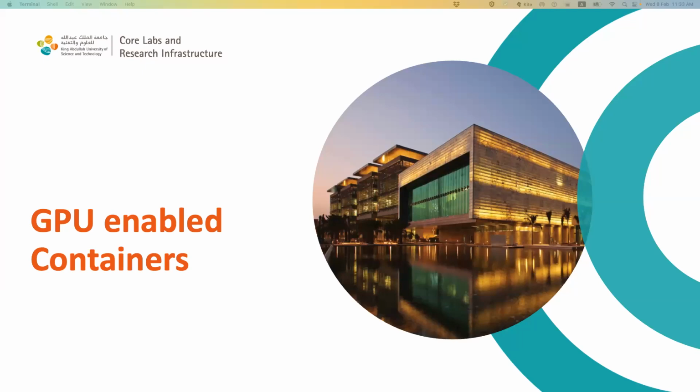Let's remember there is a special session on containers. One more news: on the 1st of March, I'm running a training on containers. But here we are talking about GPU enabled containers. We are an NVIDIA shop. So NVIDIA has an NVIDIA GPU container repository or registry.